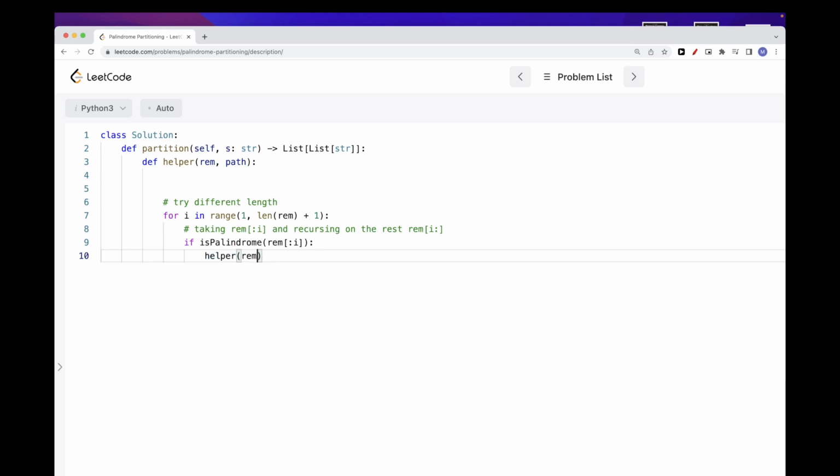And so here, what is the rest? The rest is just the remaining from i to the end. Now, what is the path? The path is just the path we had before plus what we just took, which is this portion, right? And so to add it to the path, we just need to make it a list like this.